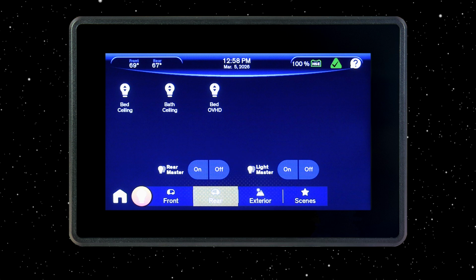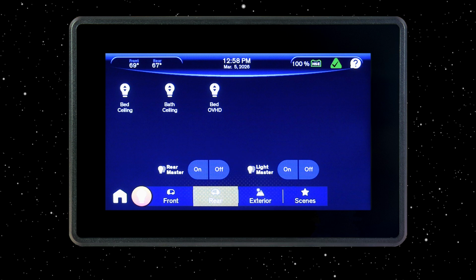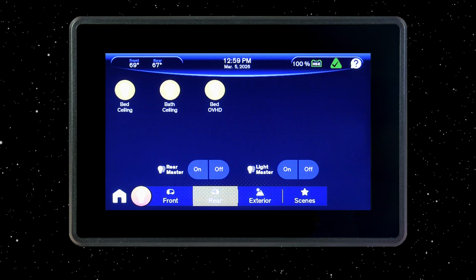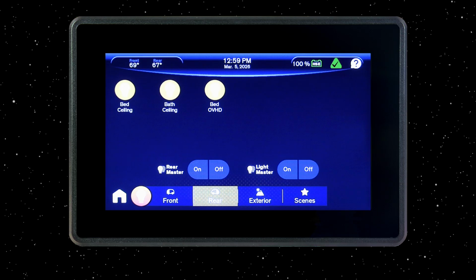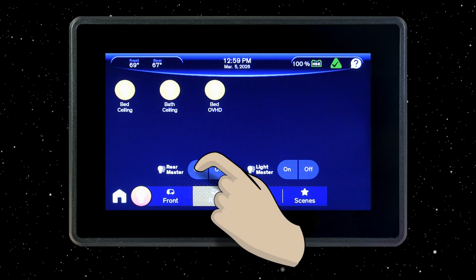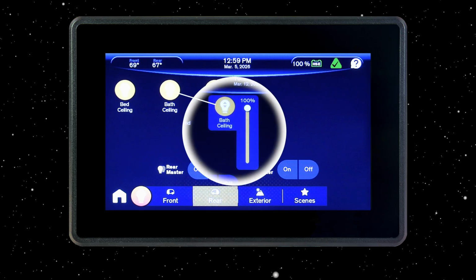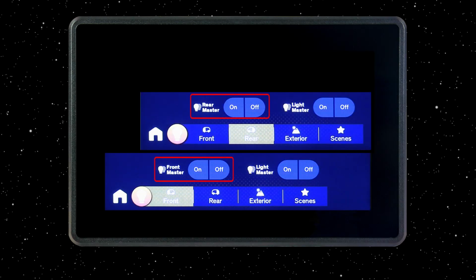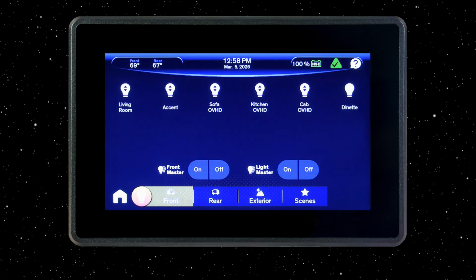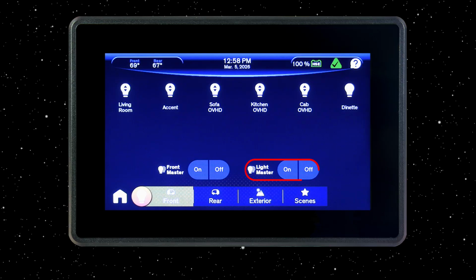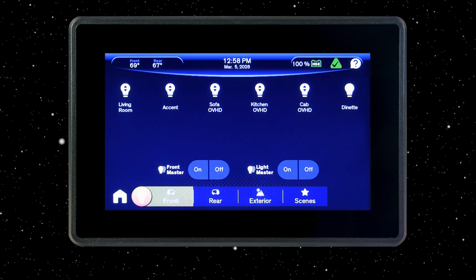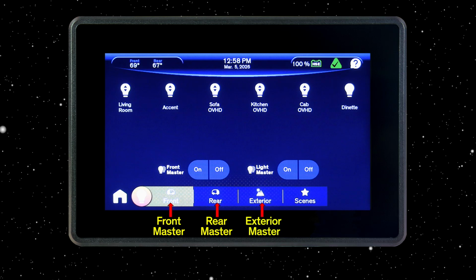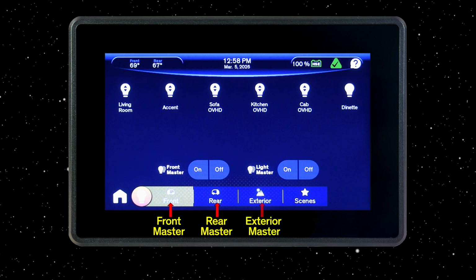Tapping off will save the brightness value of all the lights in the group. Tapping on will turn on all the lights that were previously on to their saved brightness value, while pressing and holding on for 1 second would turn on all lights to their full brightness. There is a front, rear, and exterior light master as well as a light master that operates all interior lights in the coach. The front, rear, and exterior masters will be located under the associated tab for their area.